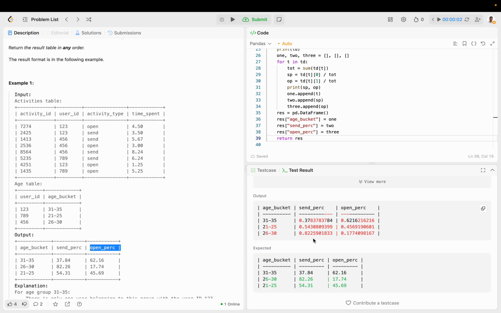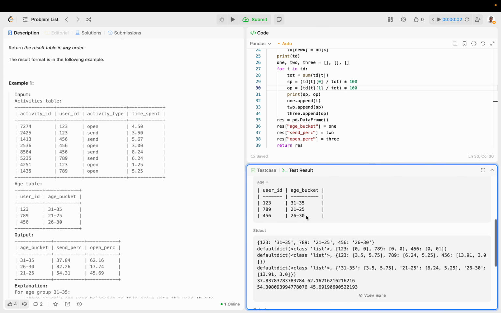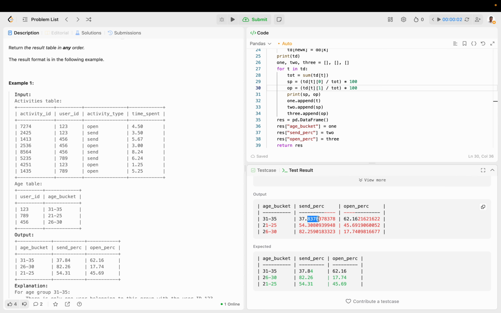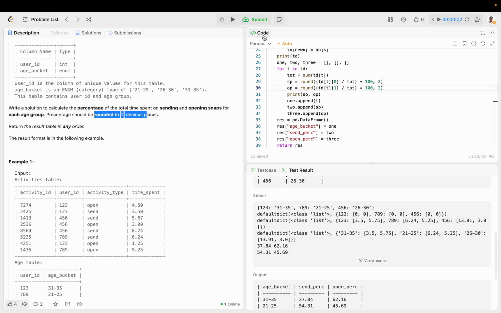Okay, so now that's a problem because you only want 4 of them. Actually, what we're supposed to do here is multiply by 100, as you can see. Okay. And now the problem is that we're supposed to round this. Just call round 2 decimal places because it says right here. Okay. So let's submit it.